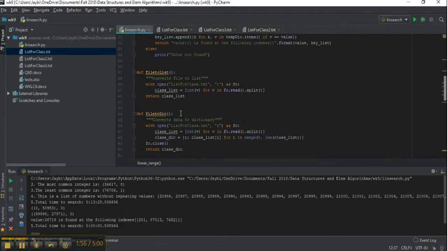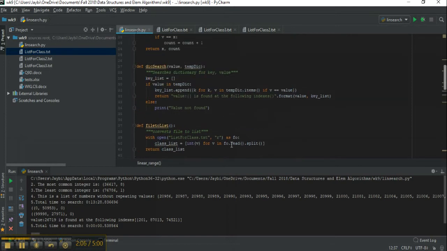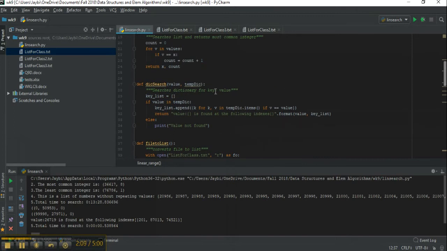So in order to do that, I just added a little bit more code. I have a file to dictionary function, which converts the original list into a dictionary and generates the keys. And then I have another function, dictionary search, that basically looks through the dictionary. If the value is in there, it's going to return each key where that value is found.